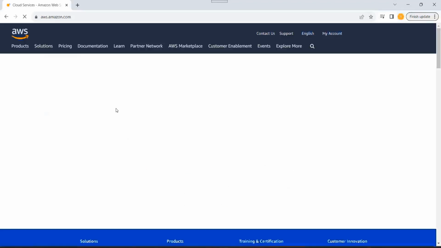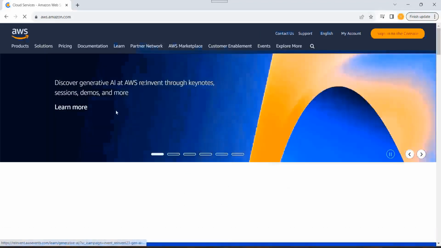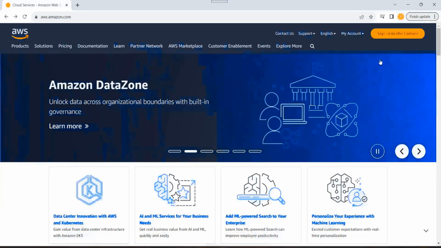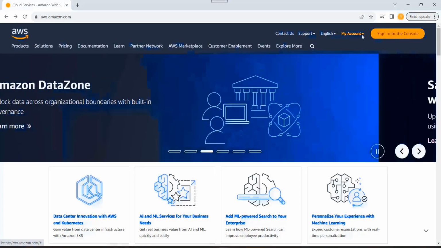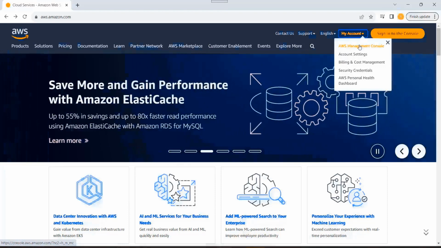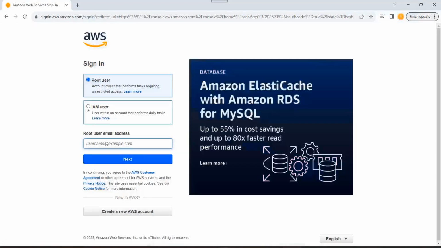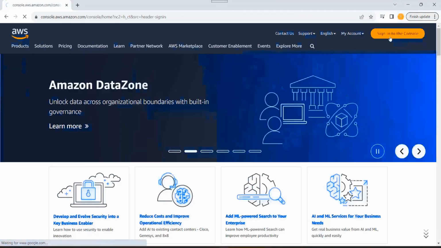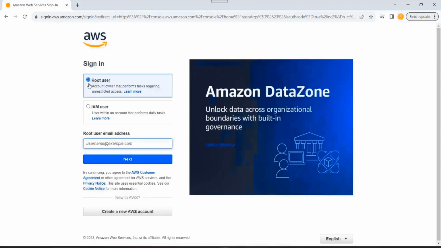Enter aws.amazon.com. Let's log into the AWS Management Console. For that, you can click here or you can click here. This is the login page. Let's click another sign in button. We get the same login page.